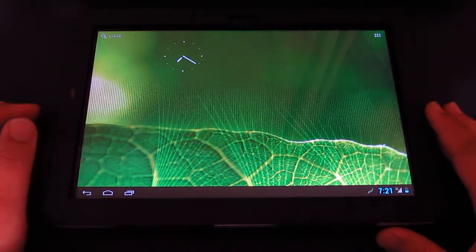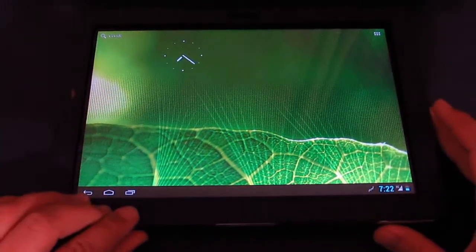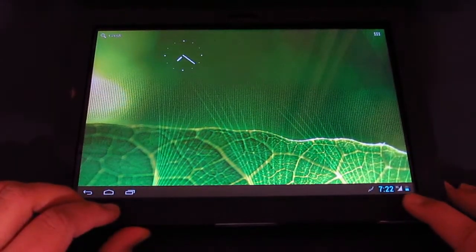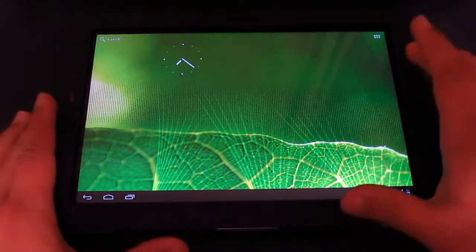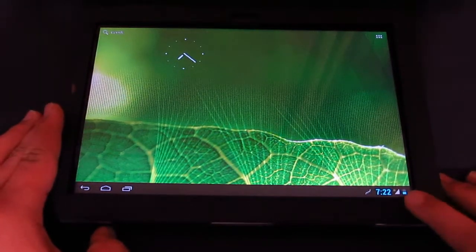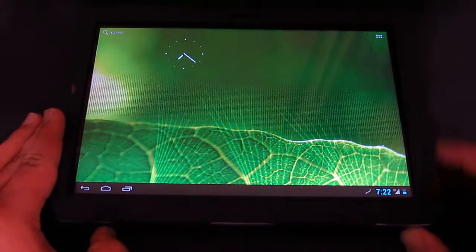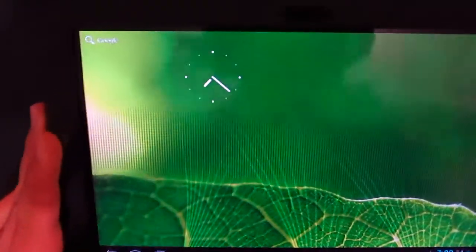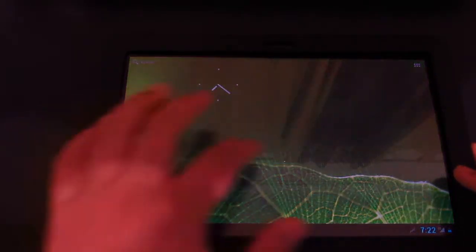All right, so as you can see, there's the startup page. Down the bottom you get the three dedicated buttons, and on the right side you get the clock. By the way, this is the 3G version. There you've got the network signal bars and your battery. Over the top you get the apps menu button, and then your Google search button.